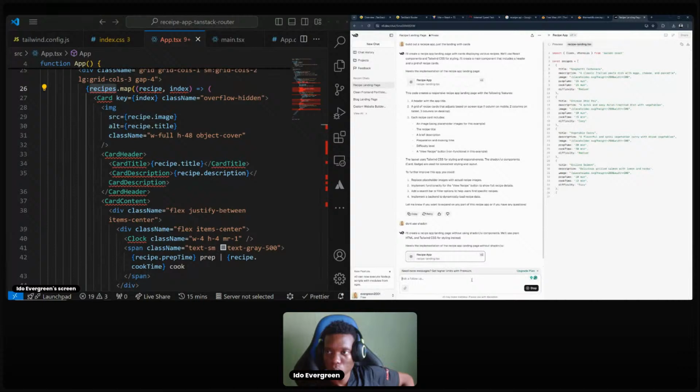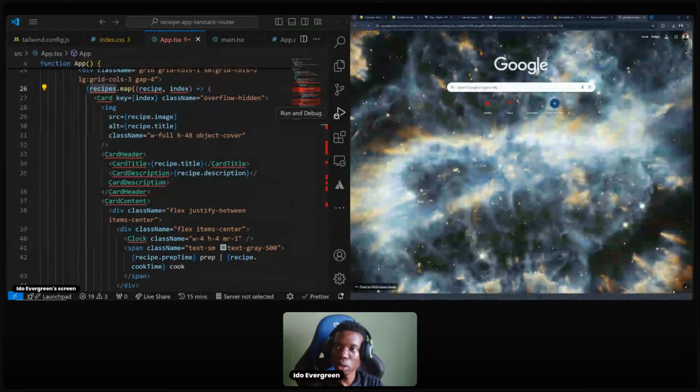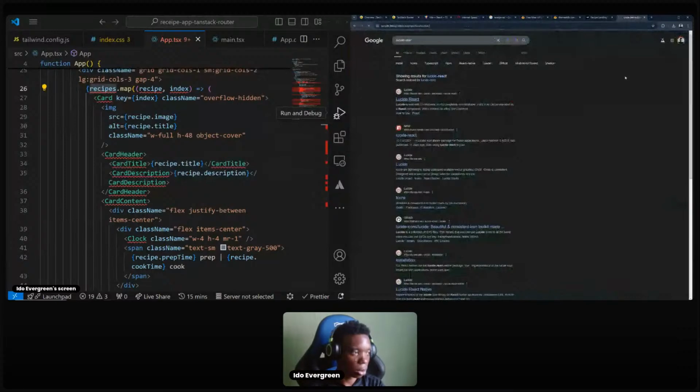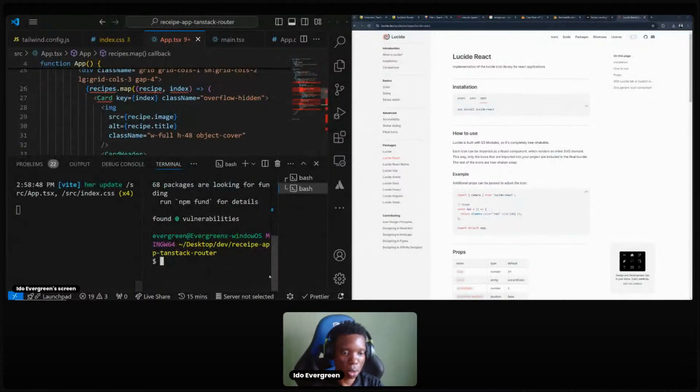Cool. While this is setting up, we could quickly install Lucide React icons. We'll quickly pull up the documentation. Lucide icons are just React icons you use in your React applications. So we're just gonna install this, making use of npm. So let's quickly open up our terminal and install this.